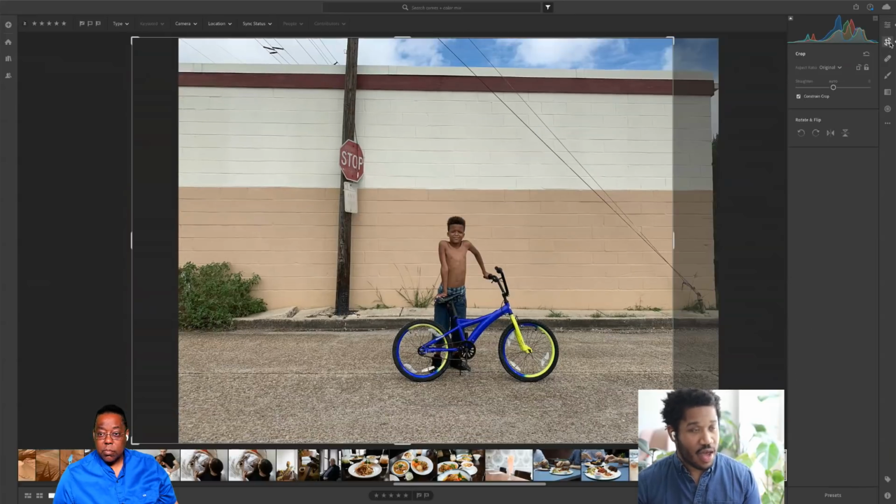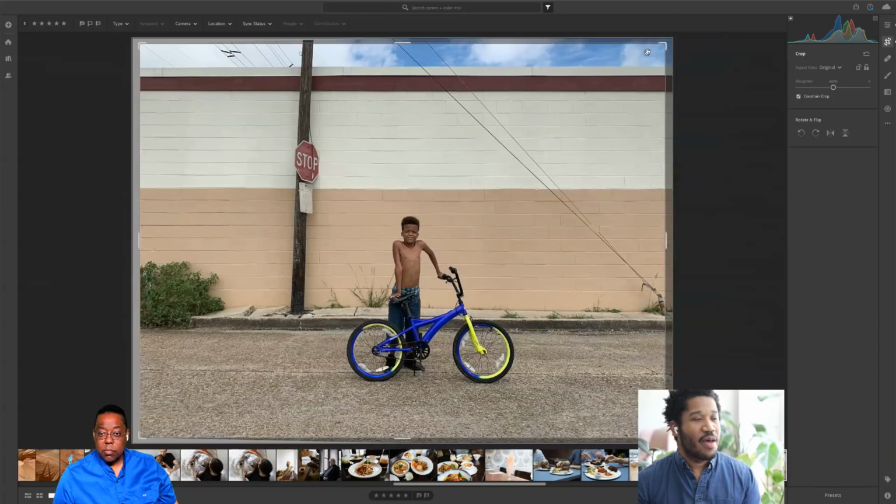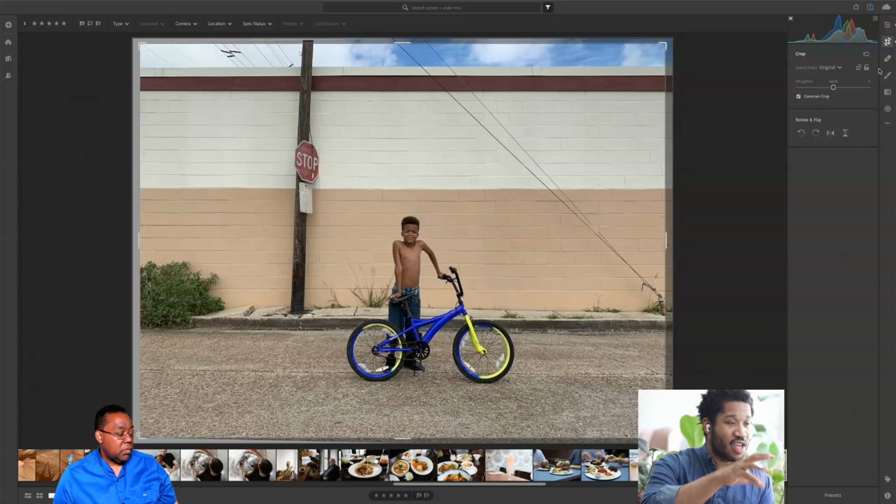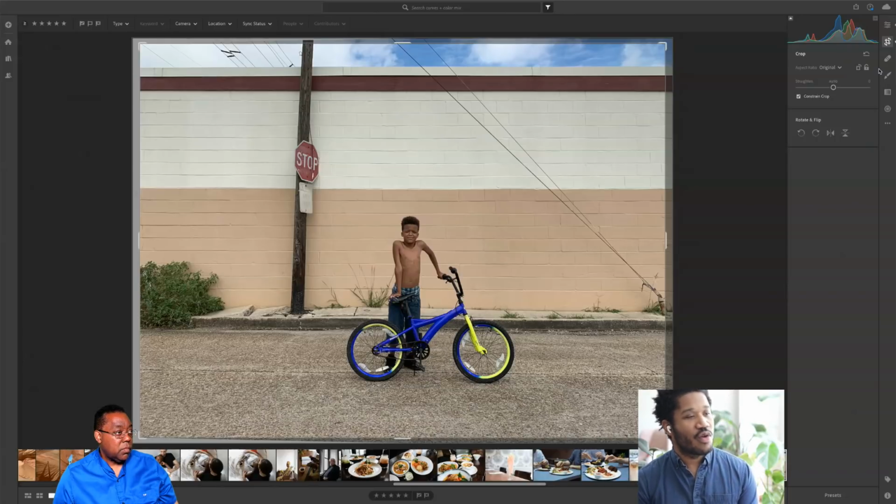But once I start to feel like it's not straight, and that's not because it's uneven, but because it needs to be warped slightly, then I will go into geometry. So I almost often just start in geometry because I can rotate as well as move vertically and horizontally.